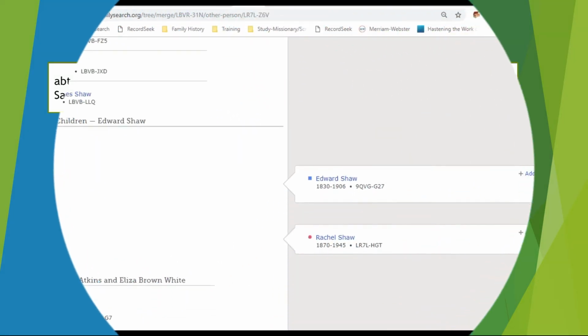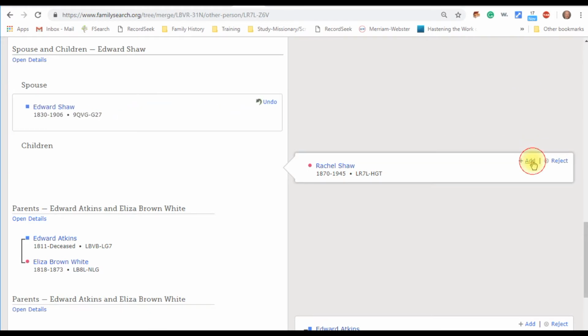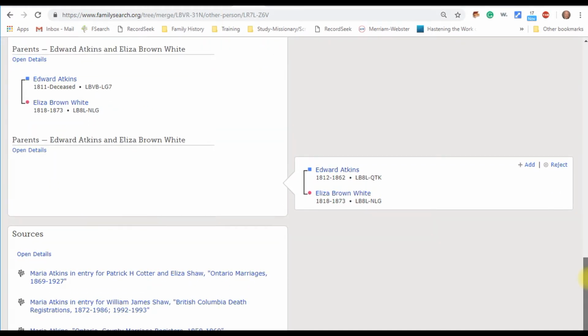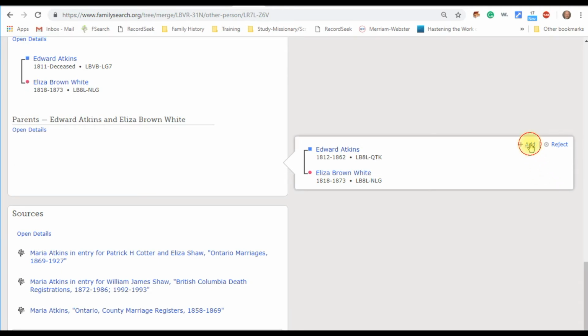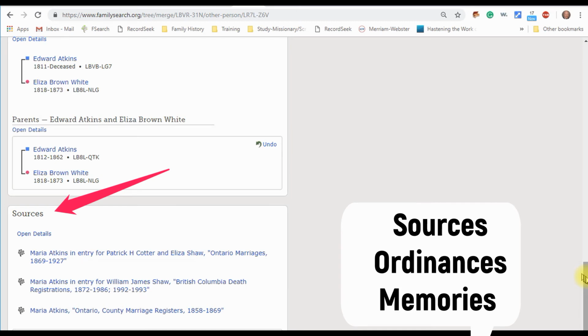It is important that we don't abandon any of these people on the right and leave them unattached to a family. If the person on the right is in someone else's tree and we don't move the person over to the left side, the other people may lose family members and their tree may no longer be connected. So always move people on the right to the left side and then merge them if necessary. By default, all sources, ordinances, memories will be merged into the record on the left.